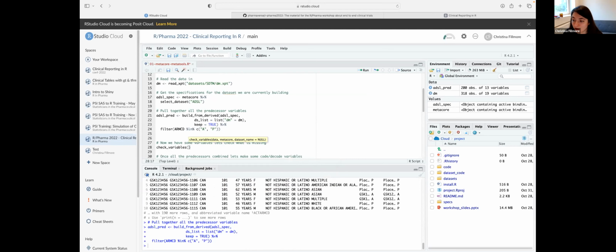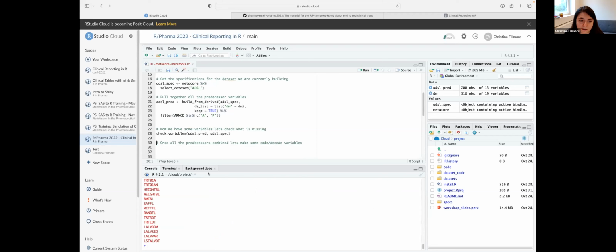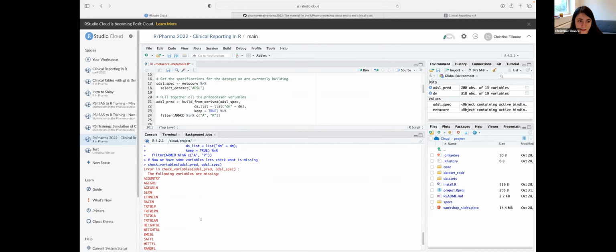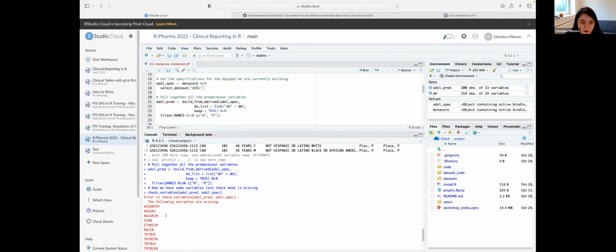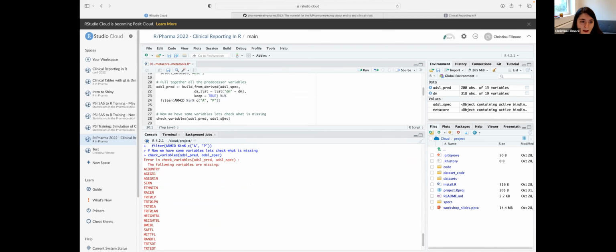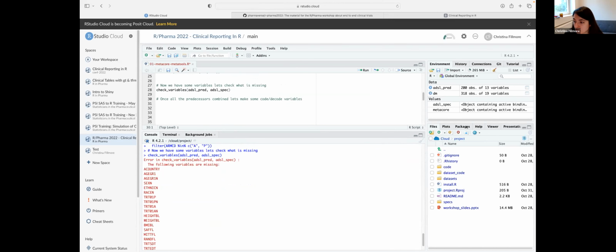So when I check variables, first I'm going to pass in a data set, which in this case is ADSL pred, which is the thing I think contains most of my variables, and the ADSL spec, spelled somewhat correctly. So when I do that, I get this lovely little error message that tells me I'm missing some variables. Great. See these variables? These variables look like they are variables I can make. So I am going to just start with sex n because I want to.